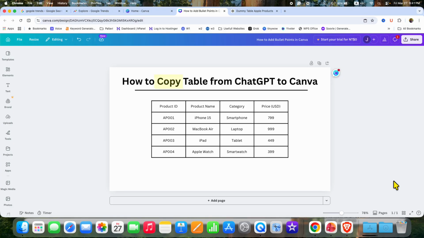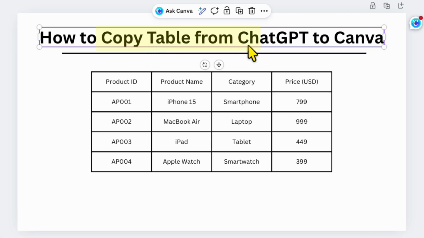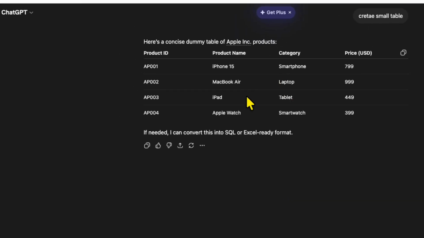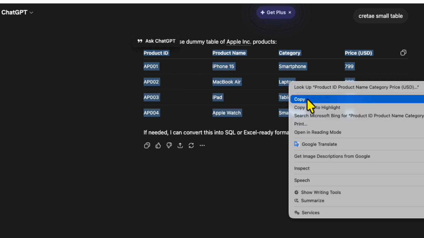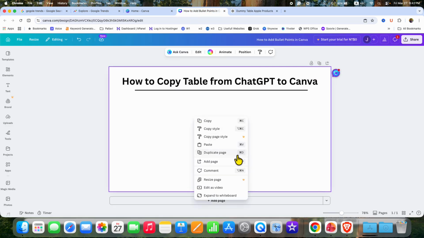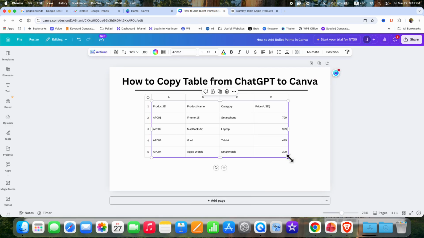In this video, you will see how to copy a table from ChatGPT to Canva like this. As you can see, I have this table in ChatGPT and there are two ways to copy this table. In the first method, you can simply copy the table by selecting all the cells inside the table. Just right click, copy, go to Canva and then paste the table.